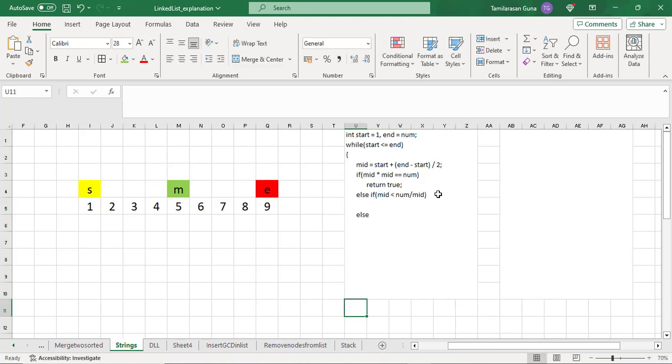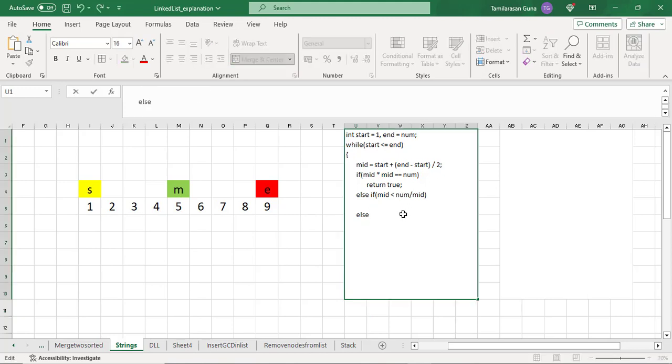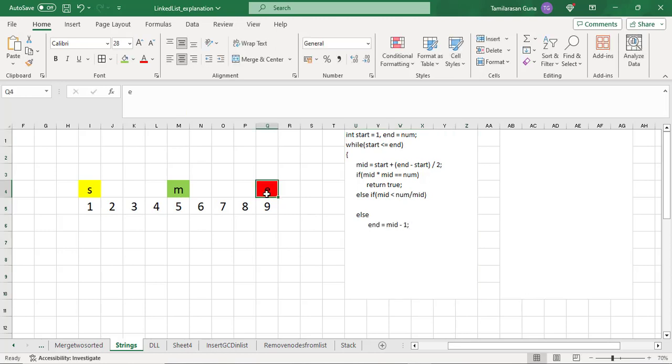Here what I will be doing? I will be updating the end value. So how can I update the end value? In the sense end equal to mid minus 1. So end is equal to mid minus 1. So this will be my new end. I will close the loop here.